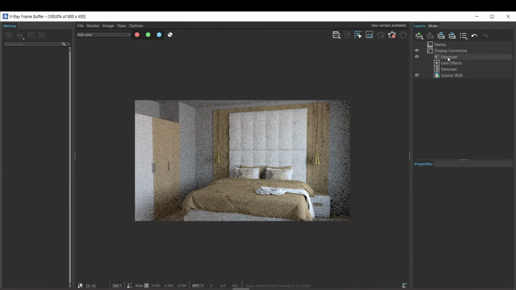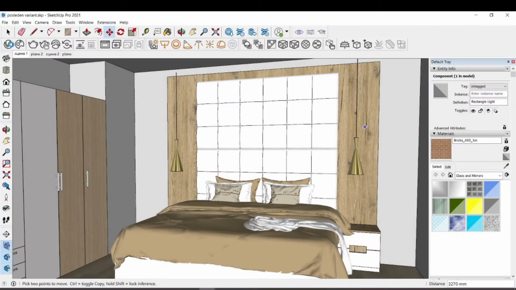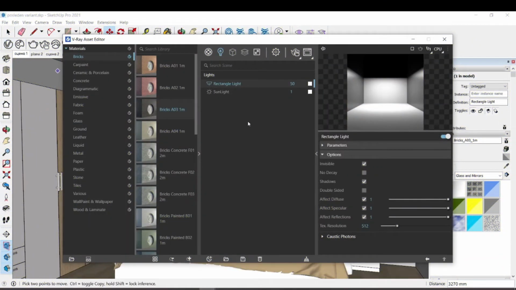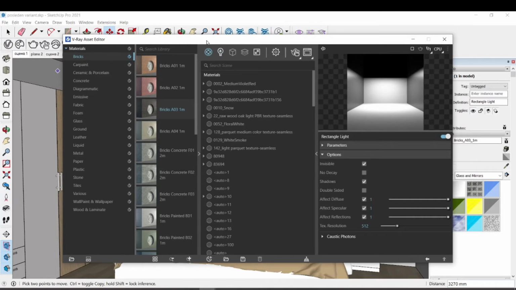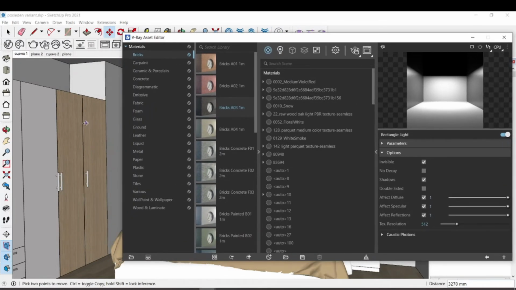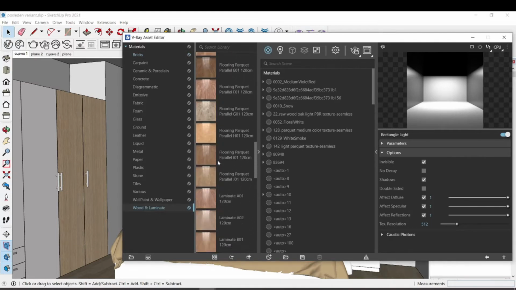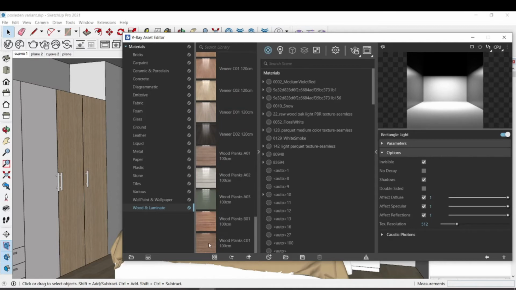I adjusted the light and it's time to apply some materials. How can I do this? In the main panel Asset Editor, click on Materials. I want to put material on the wardrobe. I choose a category Wood and you can see how rich a set of materials there are in the library. I select a material and with a right click I set the option Add to the scene to add it to the scene.